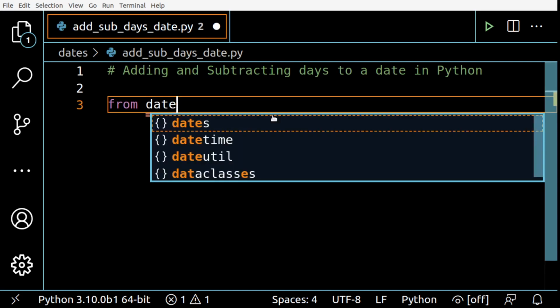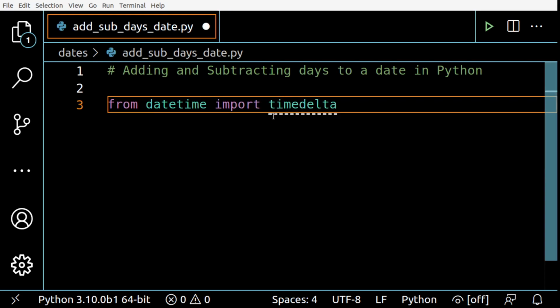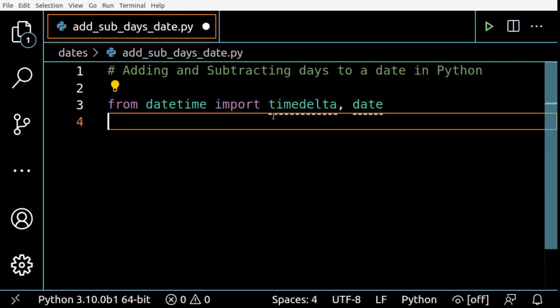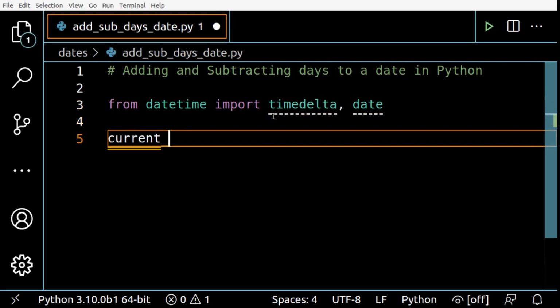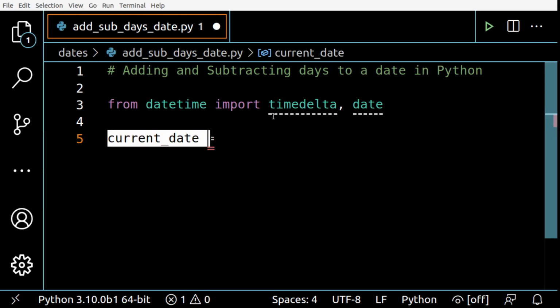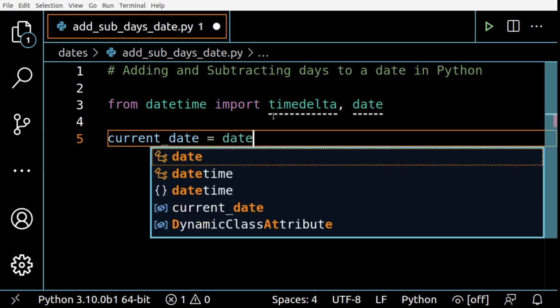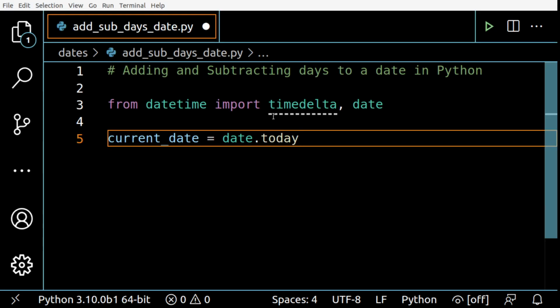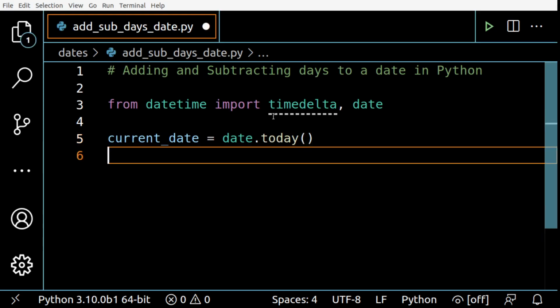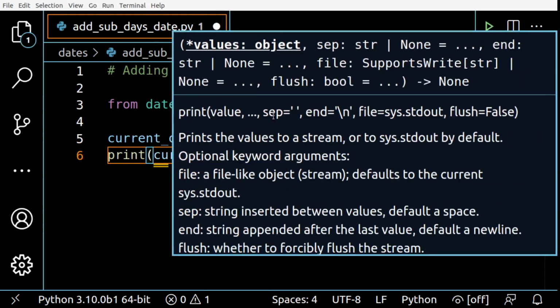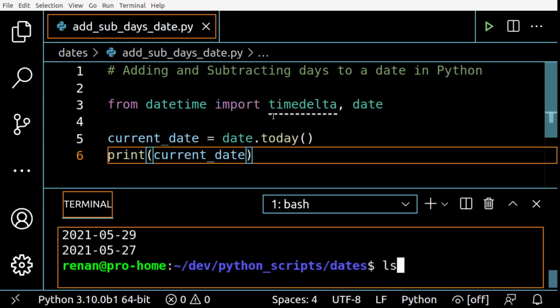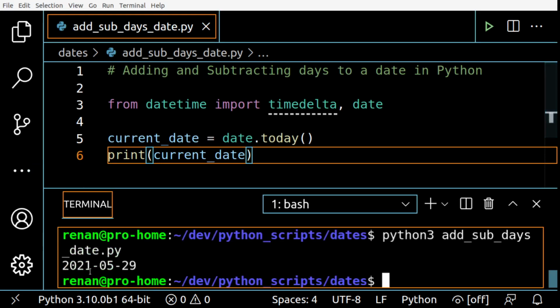So from datetime, import timedelta and date, then I'm gonna take current date. To get the current date in Python, you just use date.today and then you have the current date. That's pretty easy, like this. Okay, so you have May 29th, which is the day I'm recording this video.